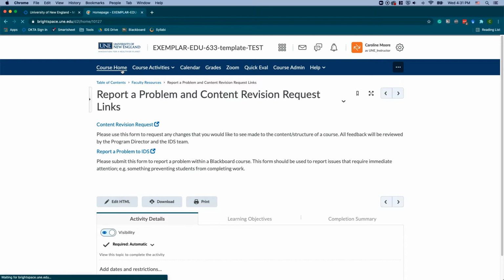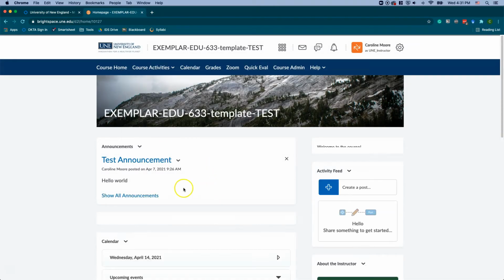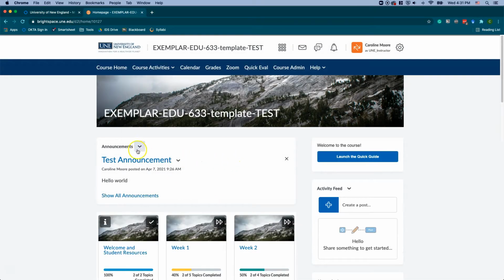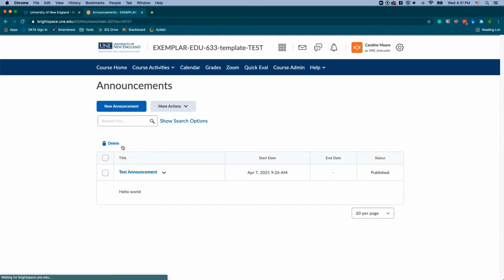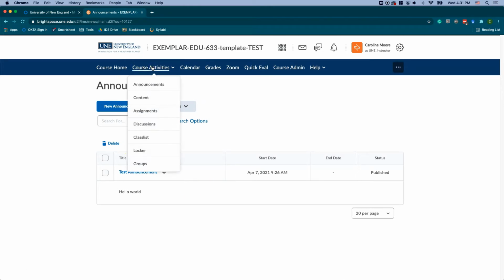So if we go back to Course Home, you'll see we have this announcement section. For faculty especially, if you click on the word announcements here at the top, that takes you to the announcements tool. But if you also look in course activity, we have announcements here as our first tool within the toolbar. So that's actually going to take us to this exact same place.